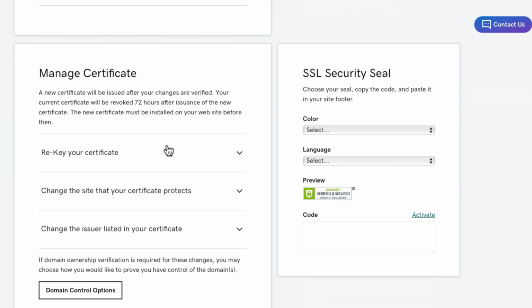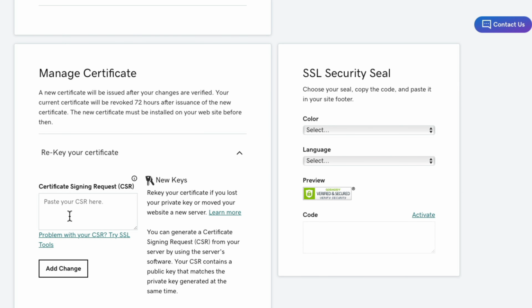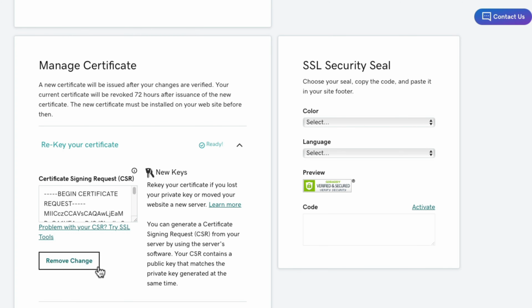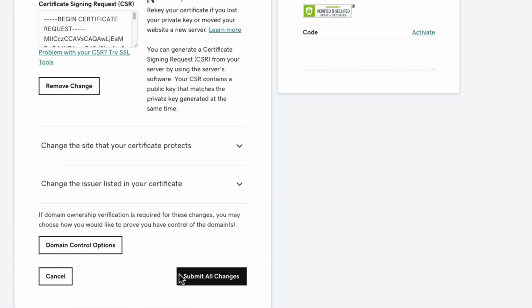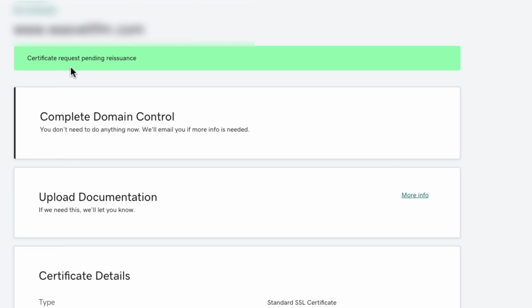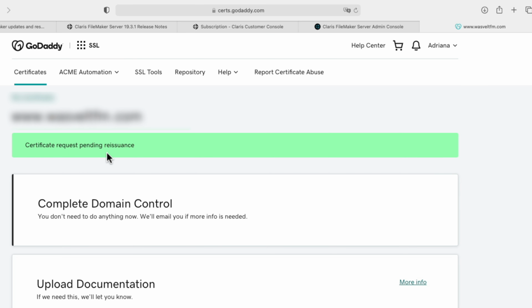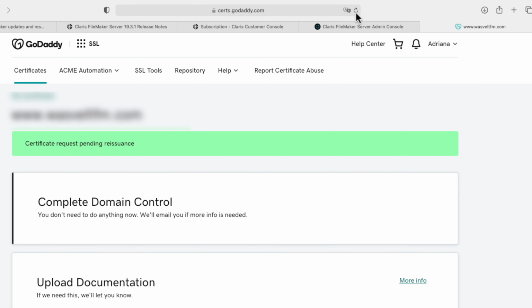I don't remember exactly when you purchase one, but in my case, I'm going to rekey my certificate. You might see this from your first, if it's the first time you purchase a certificate. So you look for this, the CSR, and you paste it, and then you click on submit all changes. Okay, now you have to wait. Certificate request pending. You just need to wait a couple of minutes, and then you just refresh.